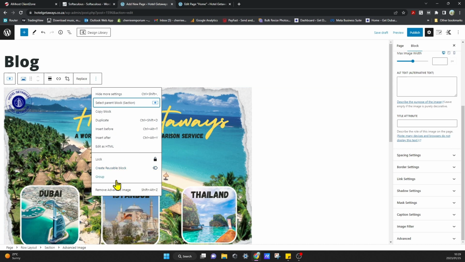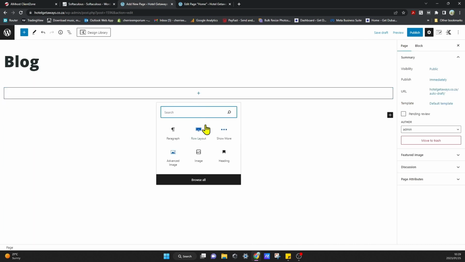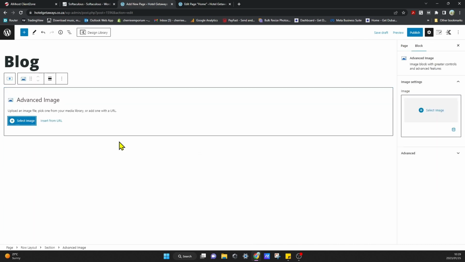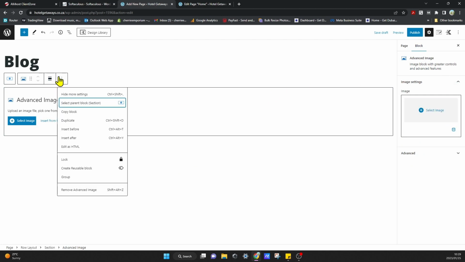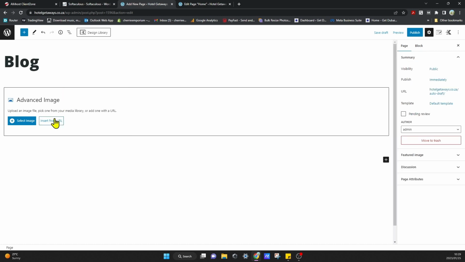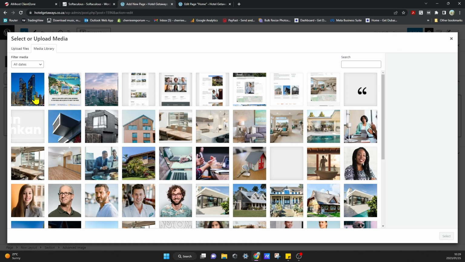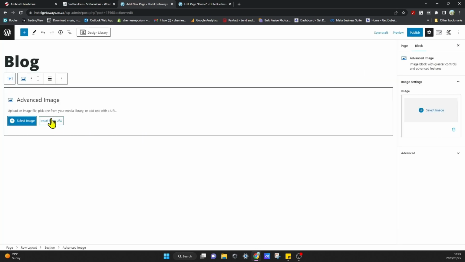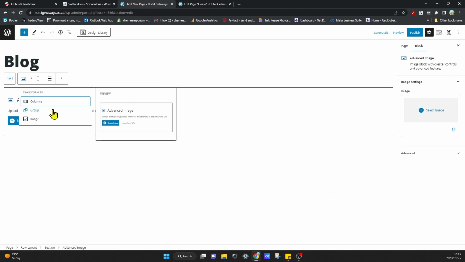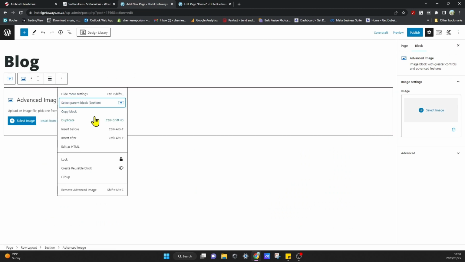Let me just remove this, add an advanced image in here, but the other thing I wanted to show you was that if I add an image, you can also duplicate and insert before or after this row. These are quite important when you're designing.